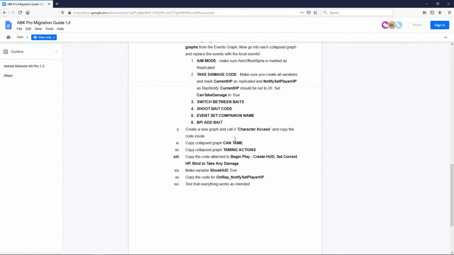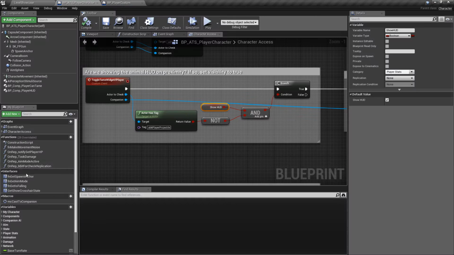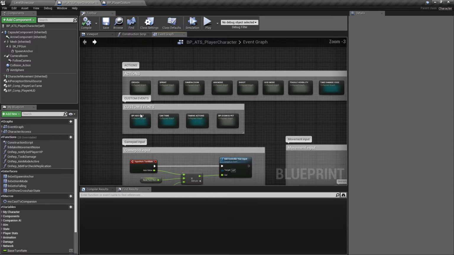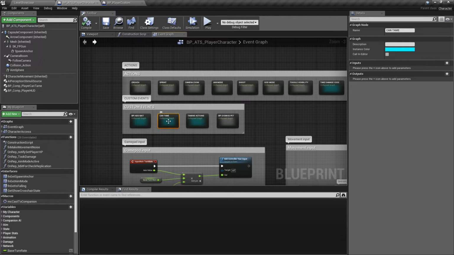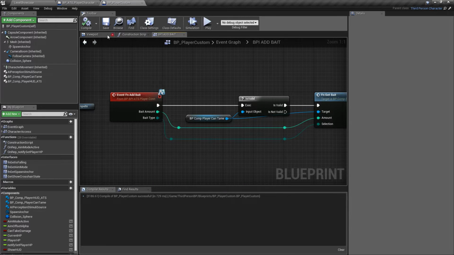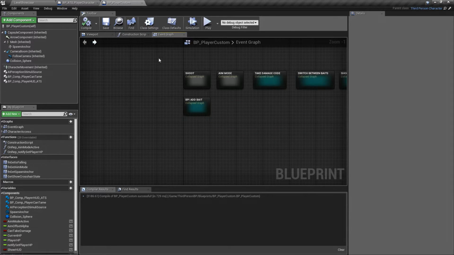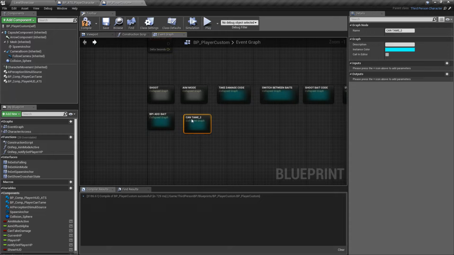Now we want to copy the graph can tame, which is the next step right here. So let's go back. And we can close this. Let's go back here. And the graph can tame, we're going to go ahead and copy it. And go to our custom character here. And we want to go to the event graph. And we're going to copy the node here, paste it here.